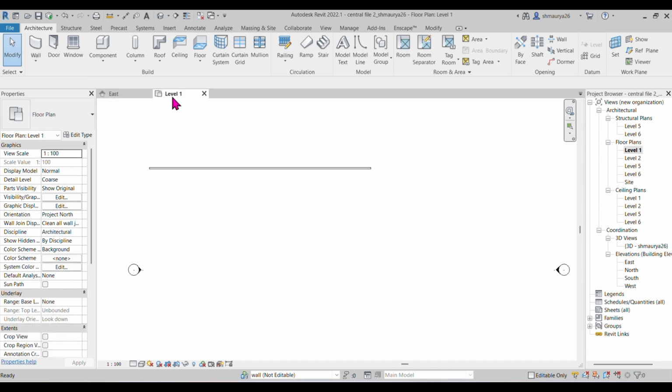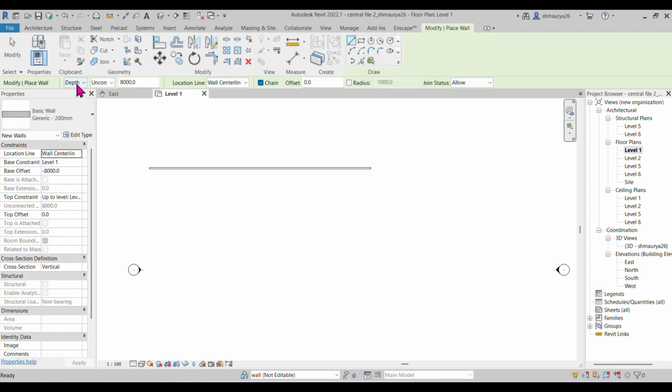First, let me come to level 1. Now I can select this wall, and from here we have just seen this one, depth. Now let's see this one, unconnected. So here you can see we have many levels: level 1, level 2, level 5, and level 6, right? So from here we can select any length. So if we select unconnected, then we have to define our length. By default it is taking 8 meters. If I wanted to limit the length of the wall to level 2, then I can do that also. Let me click on level 2.